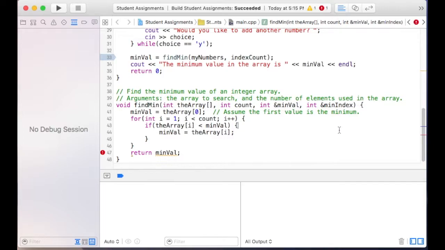All right, so we went over this in the last video, but we're going to set the minimum value equal to the first value in the array. So that's our assumption. And then if we find any other values in the array that might be less than minimum value, we're going to replace minimum value with that value that we found.